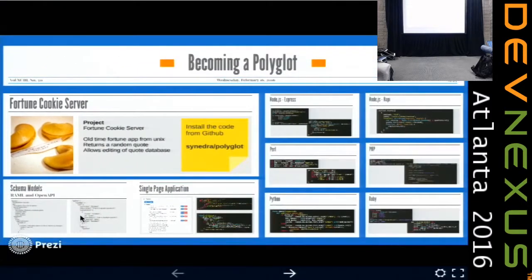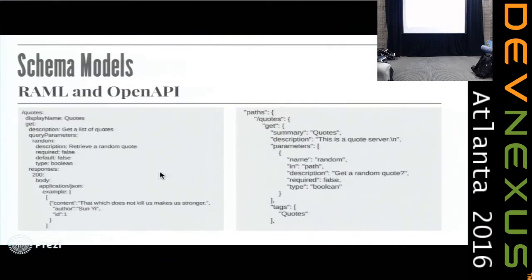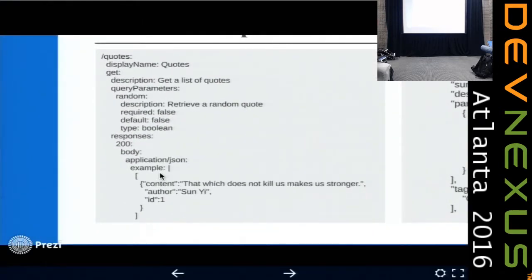So, all right. The first thing I'm going to talk about, which is not exactly related to the code, but it is important for me to share with you as people who might make APIs, is schema models. So I have modeled the schema in RAML, and also in Swagger, which is now called OpenAPI. They changed their name. If you look at it, you can see that there's endpoints.